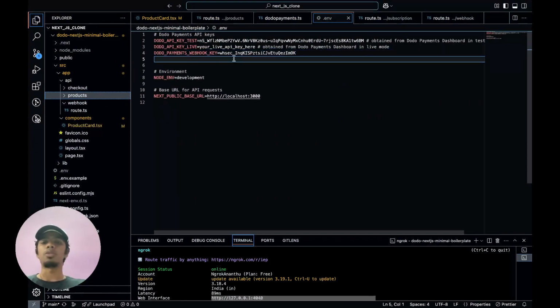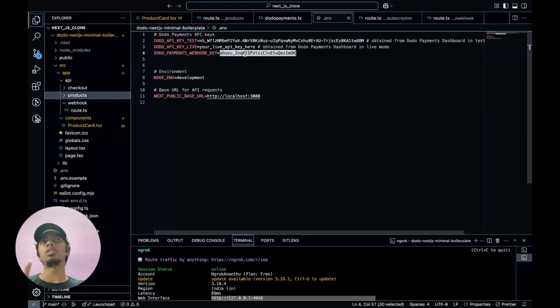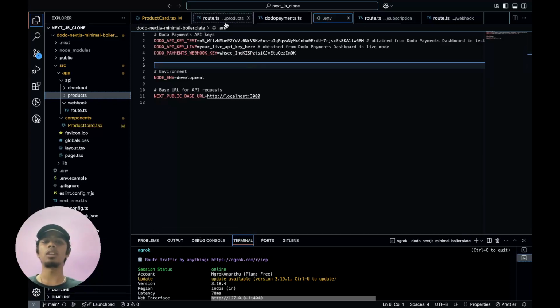What is the use of this? You want to make sure that the webhook events you receive are actually from Dodo Payments itself. Some malicious actor can try to hit your URL using some kind of data and make your site vulnerable. To prevent that, we are making sure the webhook sent by Dodo Payments is actually a verified one. How we are going to do that is by using a library called Standard Webhooks.